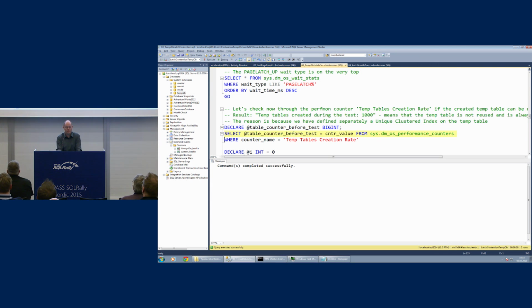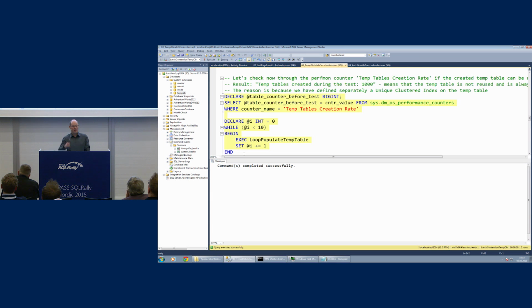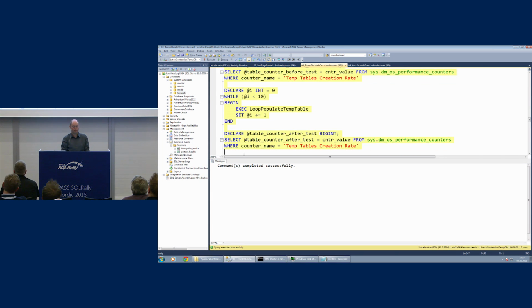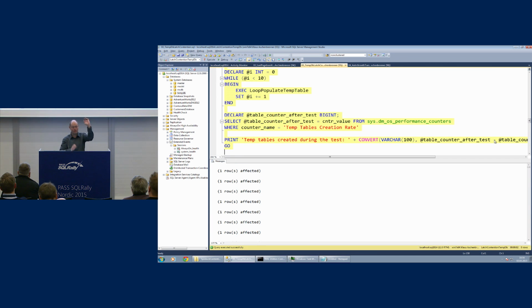In the system OS performance counters, we have a performance counter called Temp Tables Creation Rate. That performance counter tells us how often SQL Server creates a temp table. So what I'm doing here is grabbing that performance counter, executing my stored procedure, grabbing that performance counter again, and doing a subtraction to see how often we have created a temp table. So it's very easy in a development environment, where you are the one and only user, to see if SQL Server is able to cache that temp table that you have created in your specific workload.